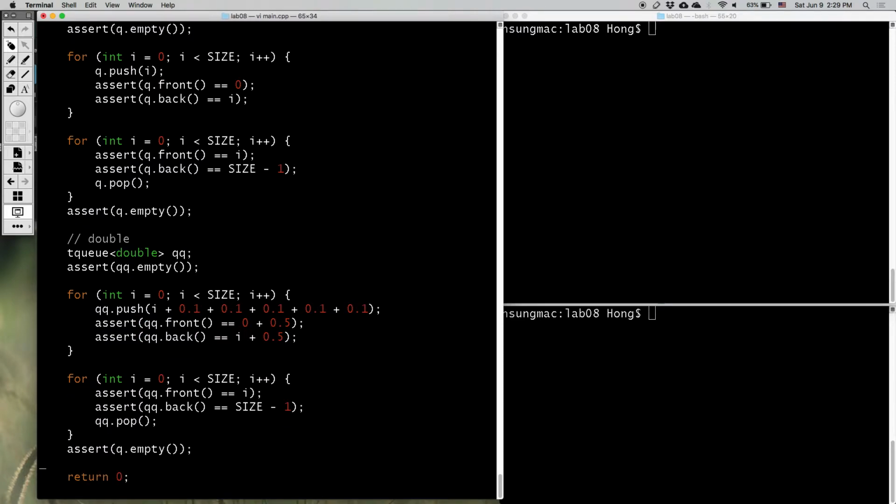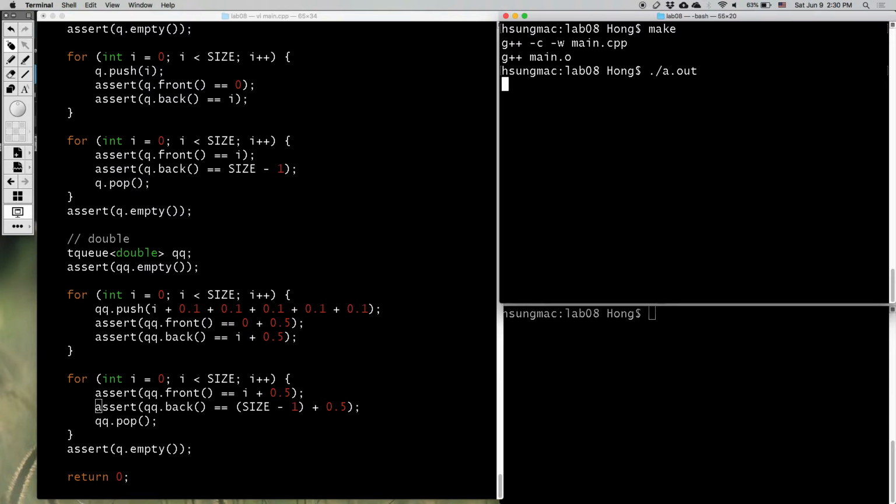So in the next loop, the front is always I, but it's I plus 0.5 that you expect. On the back, the value is always I plus 0.5, that's what you expect. So let's compile the program and then let's run it.